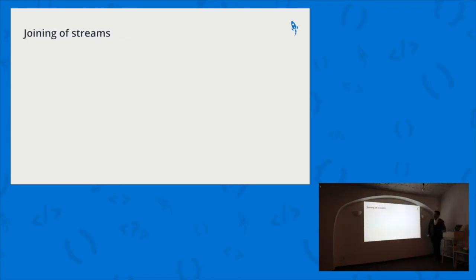Then we have something which is called joining of streams. Because sometimes you need to work with multiple streams, not just one stream. You need to take data from different places around the app and take them together. For this, we have, for example, zip. What zip does is it takes the event from one place and the event from a second place and combines them together. If a second event comes from one place, it waits until all of the other places have a new event, takes them together, and sends a new signal.